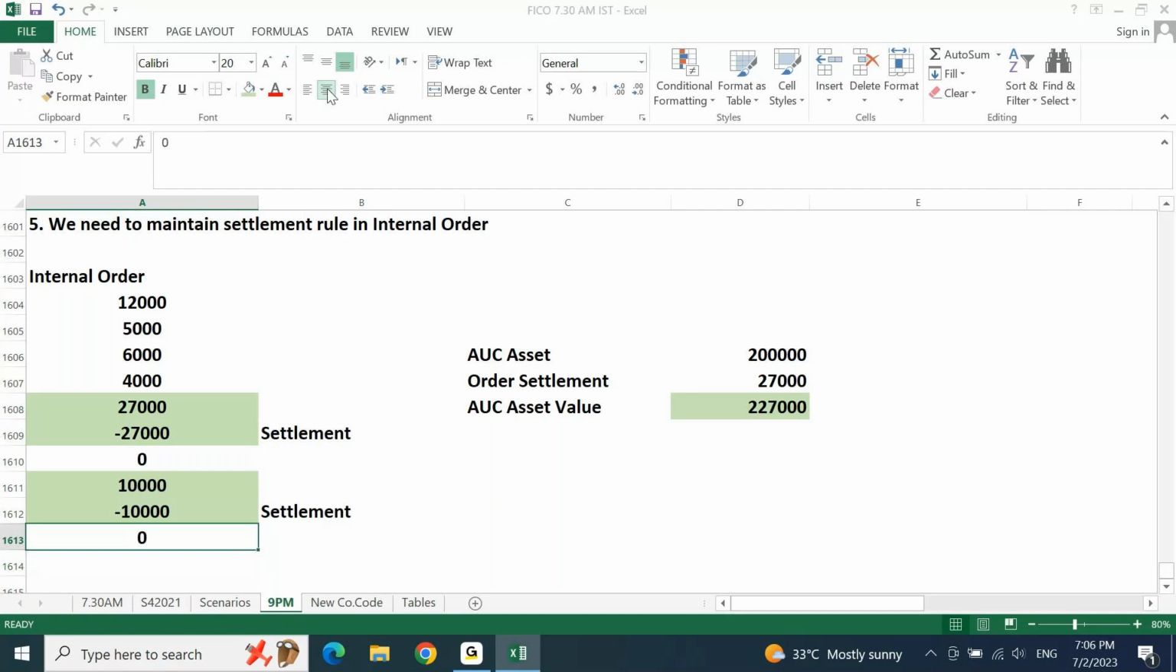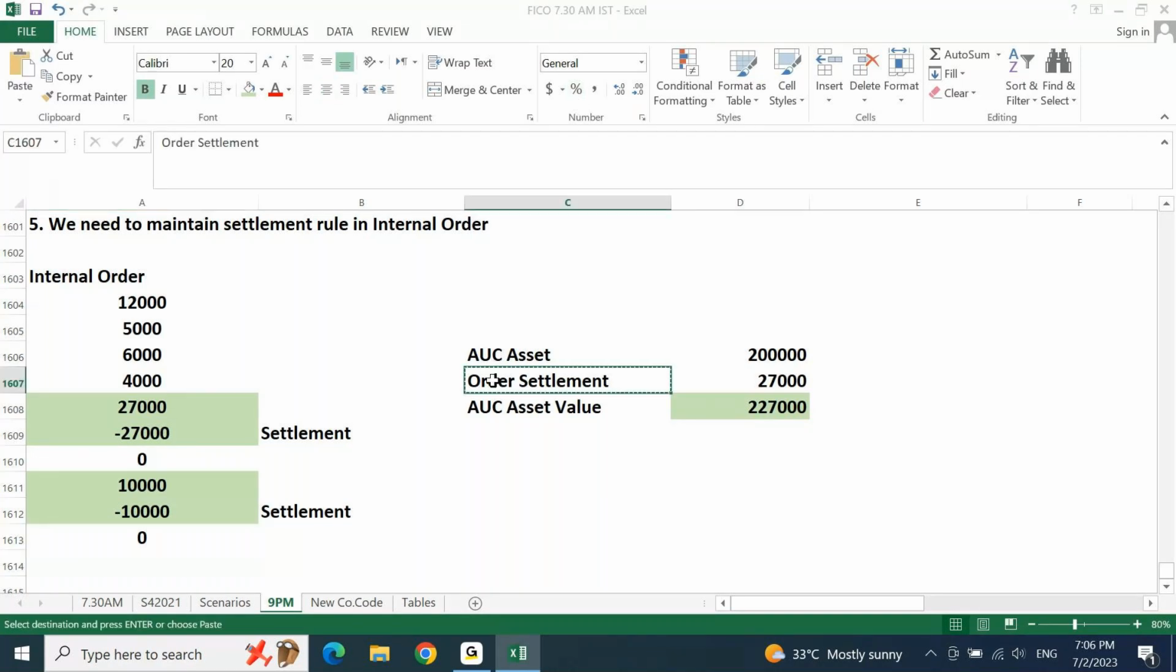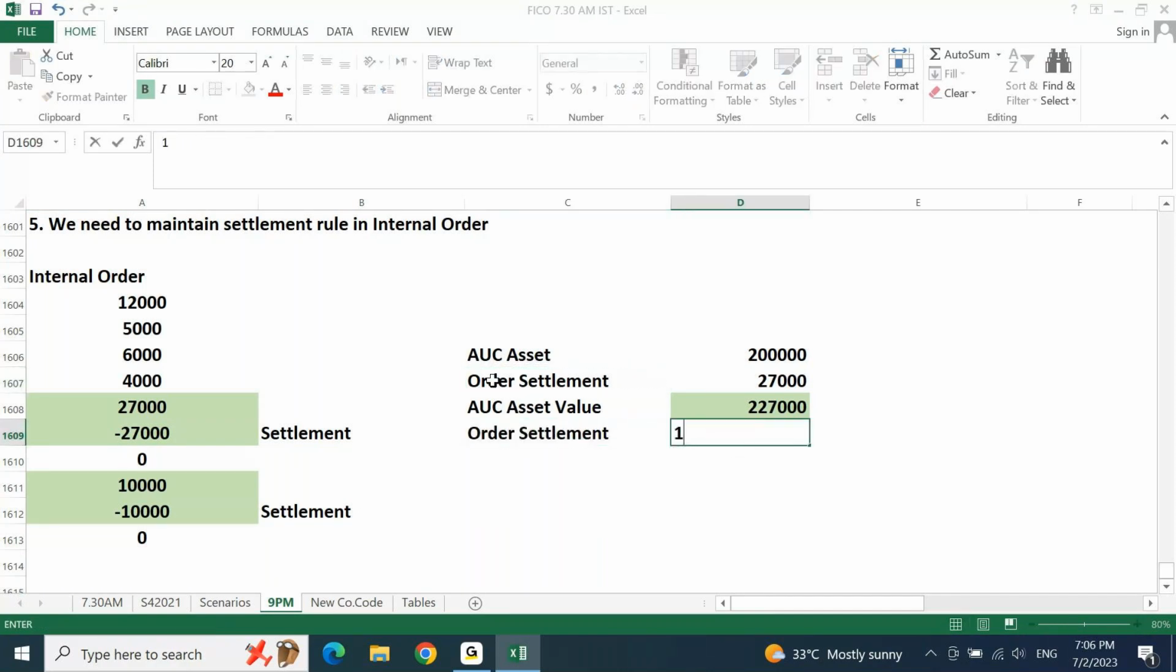This 0 amount has got settled from your internal order. In short, if you look at the order, there is no amount left over in it, which means everything is settled from your internal order to the AUC asset. Now, if you look at the AUC asset, it will receive one more order settlement for 10,000. It will receive another value of 10,000.